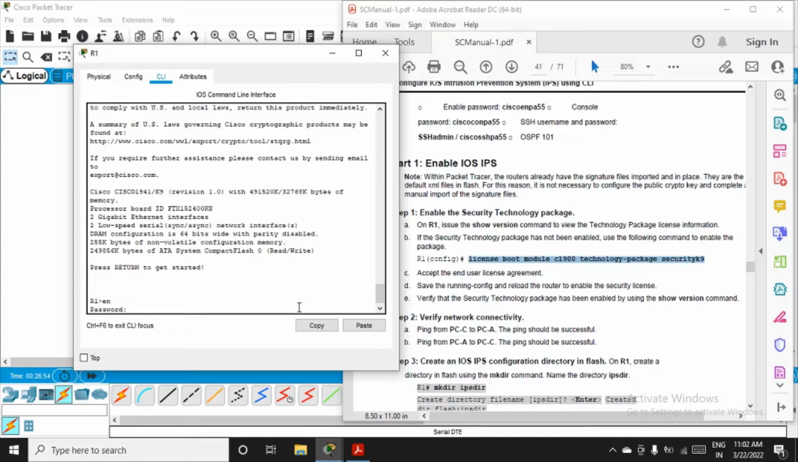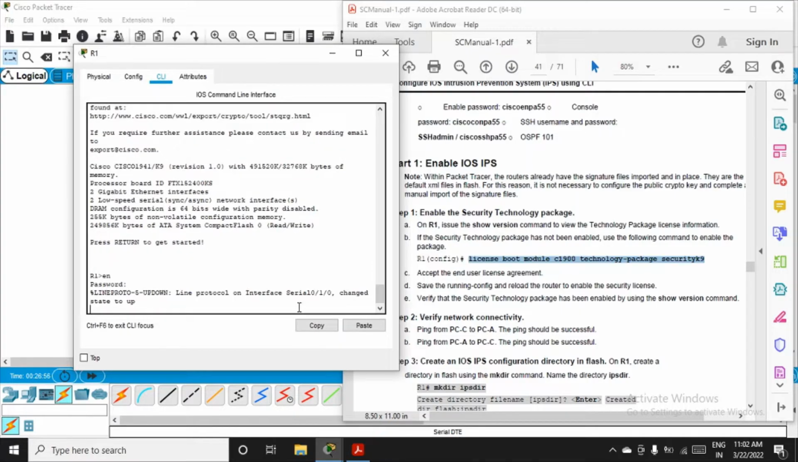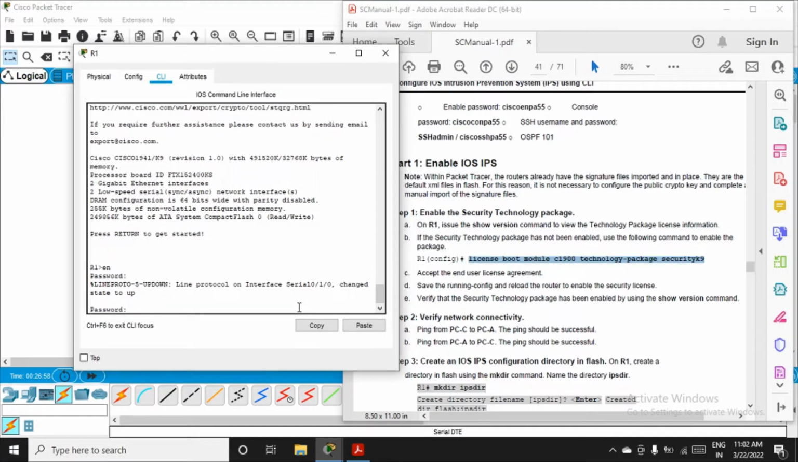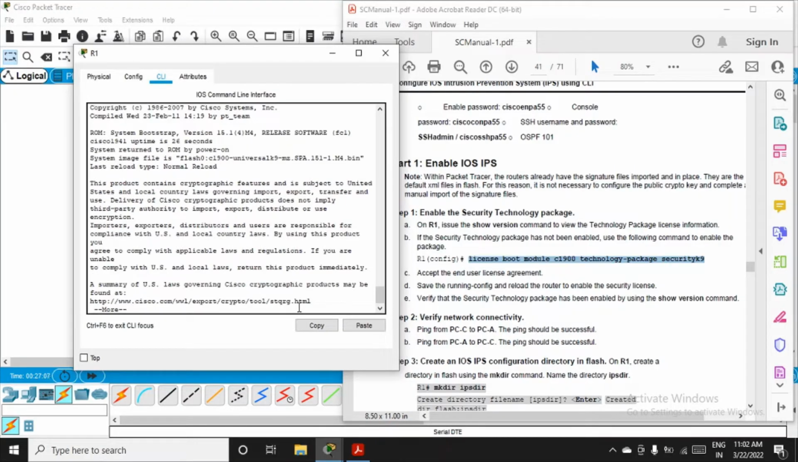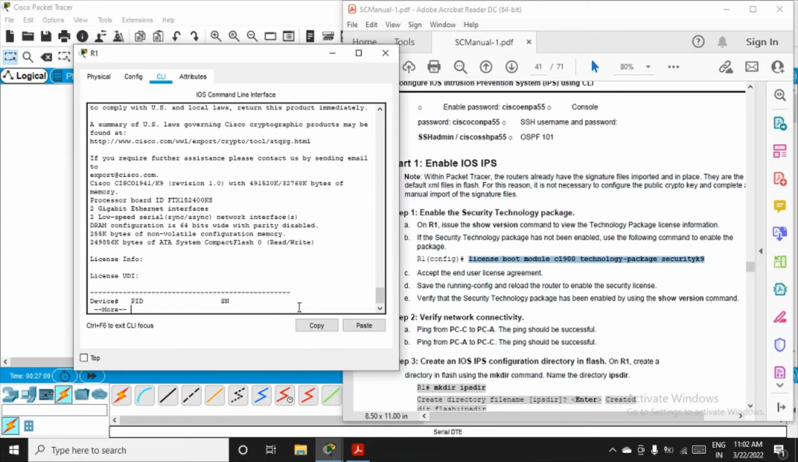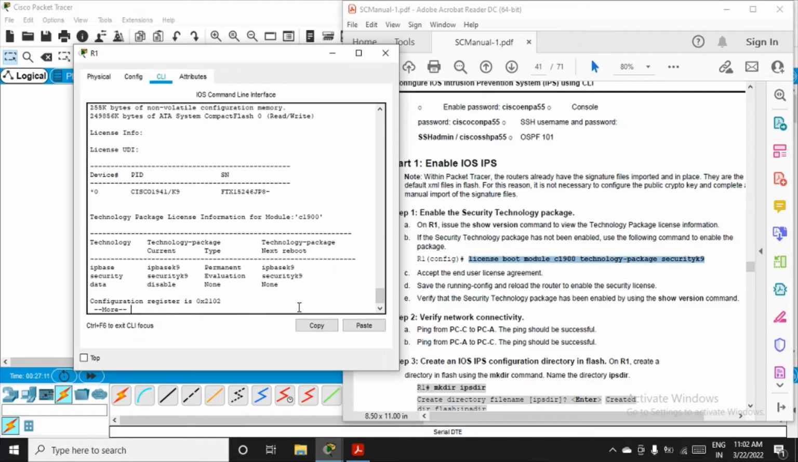Enable, it is asking for the password because I had set a password here. That was Cisco 1 in my case. We are back in privilege mode. I'll just type show version, enter, and go to the last details, and you will see that in the security row the current and type settings are now visible. So now we are good to go. Now let's start with the practical.